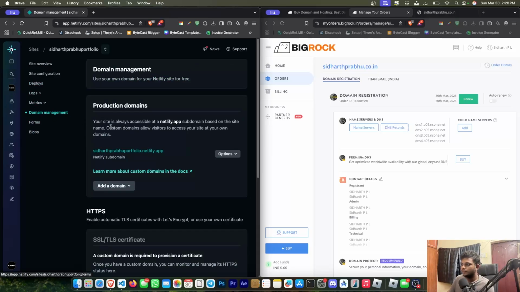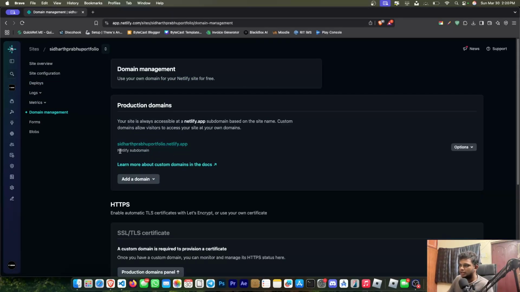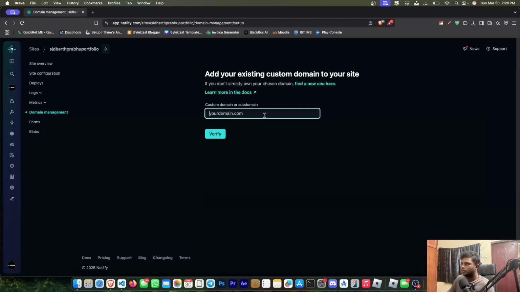domain management. In the domain management, we can see our default Netlify subdomain, which is in the production, and it is also the default domain as well. Click on add a domain and add a domain you already own. Now type your domain address which you just purchased, .co.in, verify.